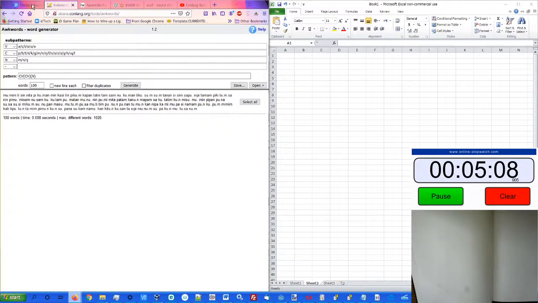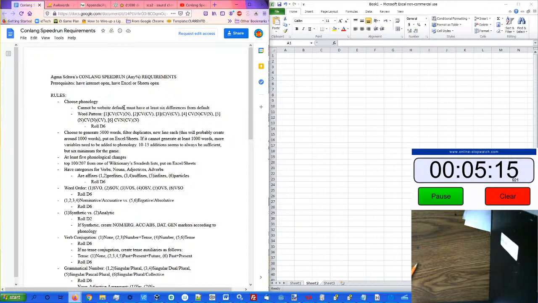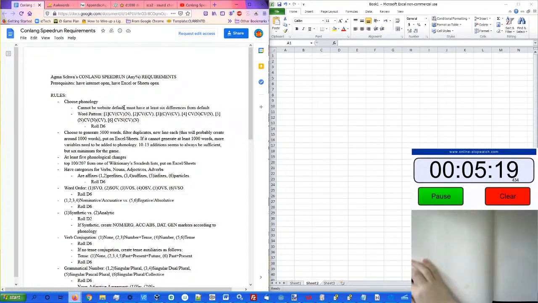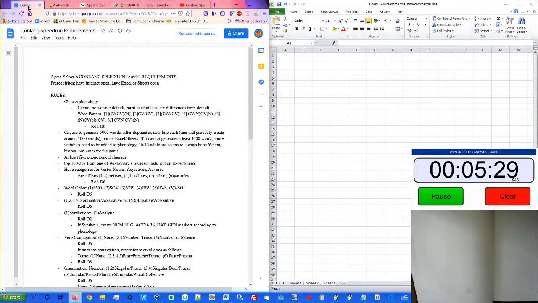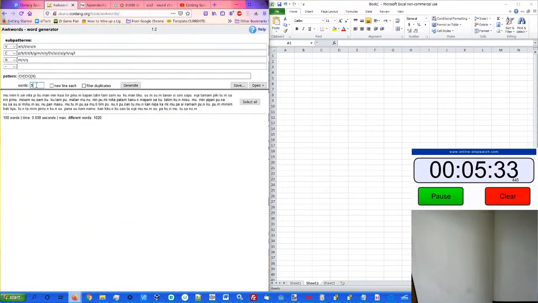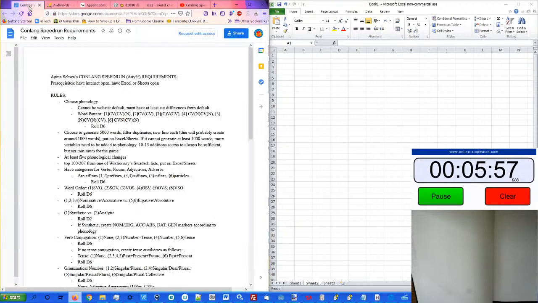Alright, so, Conlang Speedrun. Okay, so the word pattern we are going to use is CVCVN. Okay. So, just the default one. How many words? Yeah, generate 5,000, new line each. Filter duplicates, generate. Okay, so we have Faha, Runga, Song, Ngodang, Him, Vopung, Rach, Khan, Vecho, Zoom, Ban. Yeah, these sound great. Okay, so we have those.